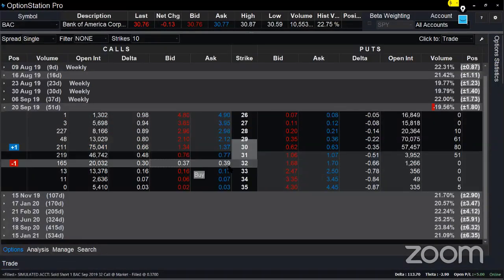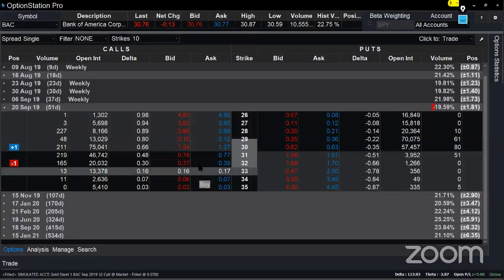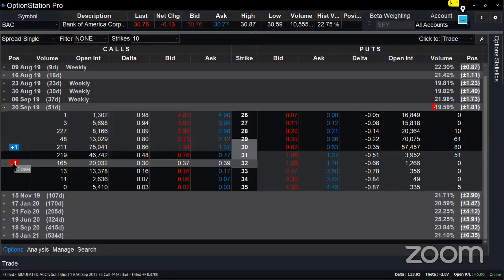Okay, notice how I get filled. I can look at the information bar right here at the bottom, and it says filled. And you also see this column right here, which is POS for position. You can see a +1 and a -1, letting you know how many contracts you are holding on that particular row. I'm holding a long contract on the 30, and a short contract on the 32. Creates a vertical. How do I manage that position?